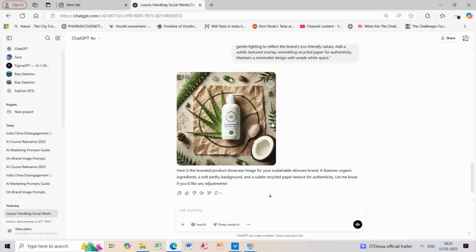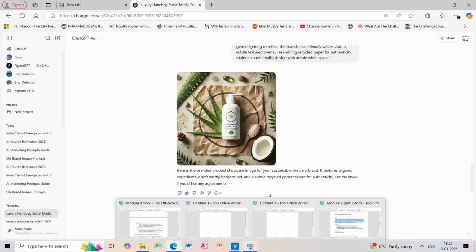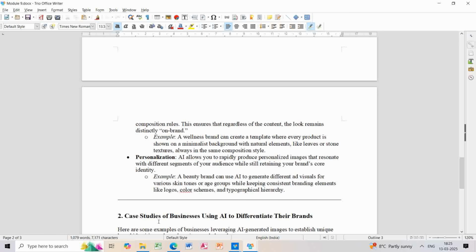So here is the image that is generated for us. You can see every single thing that we asked our prompt to do, it did for us. It added the required background, it added aloe vera leaves, coconut shells, it added everything. We can also refine it. If you feel like something is missing, you can type here whatever you feel is missing from your image, and ChatGPT will add it for you.